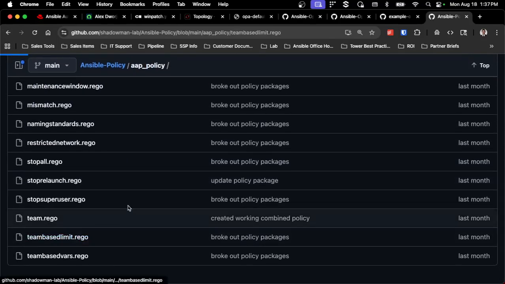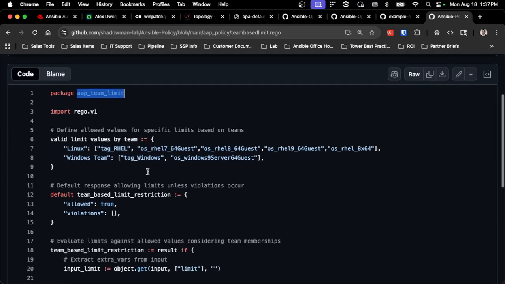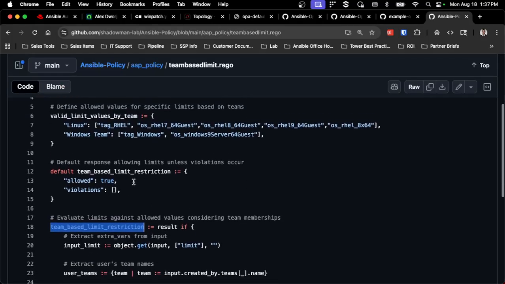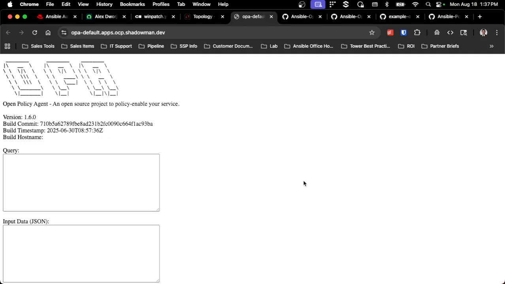If I go into the policy, you can see the package is named AAP team limit, and the actual policy itself is team-based limit restriction. So I'm using this dot allowed as the check. And I can do that for as many policies as I want to make a combined effort within the automation platform. So now I have the Open Policy Agent server up and running. I've got policies embedded. What do I do from the automation platform side of the house?